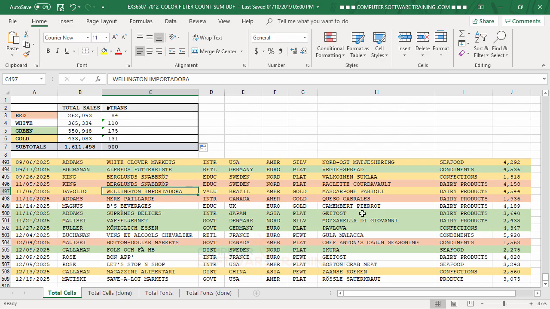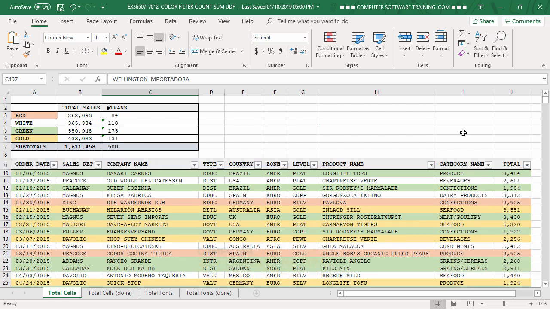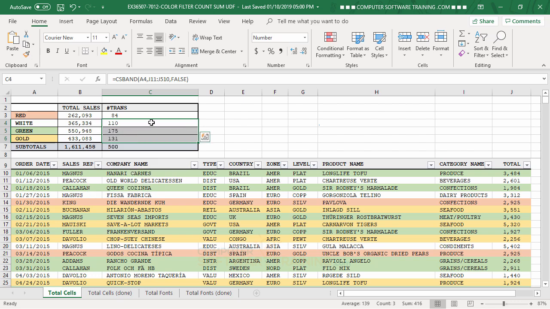So what it's saying, in essence, is that currently, without anything being filtered out, just all of our data here with no filtering yet applied, those are the numbers. How much we have in red sales, white sales, green sales, gold sales, and how many transactions are in each of them. Now, of course, you have these little green guys here. That's telling you that there's something it thinks is amiss. If we select that whole range of them and hit our little smart tag, it says it omits adjacent cells. No, it doesn't. We're fine. So we're just going to say ignore error, and then they'll go away. That's just a little thing.